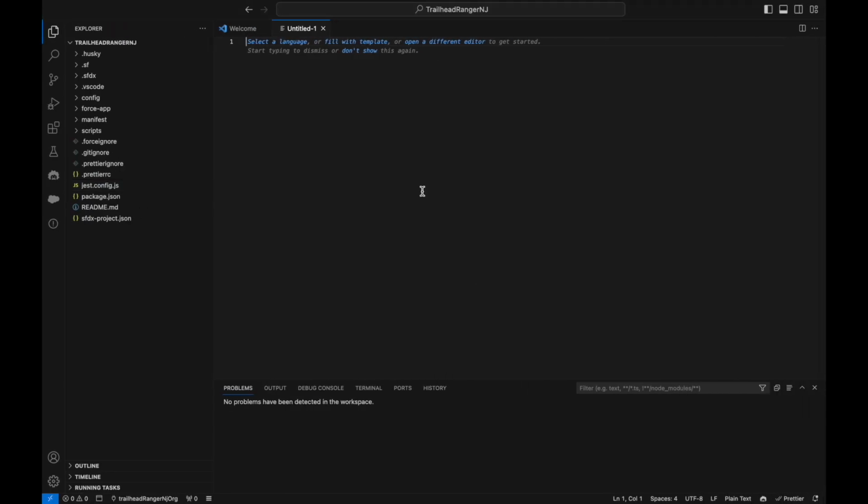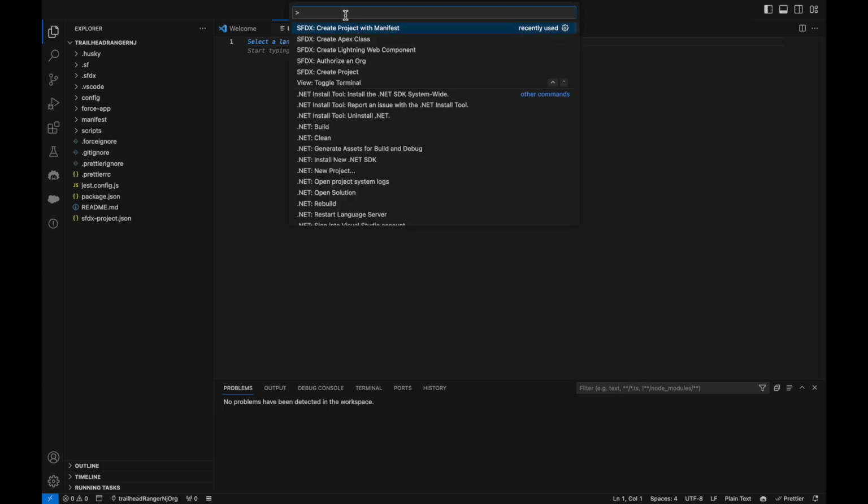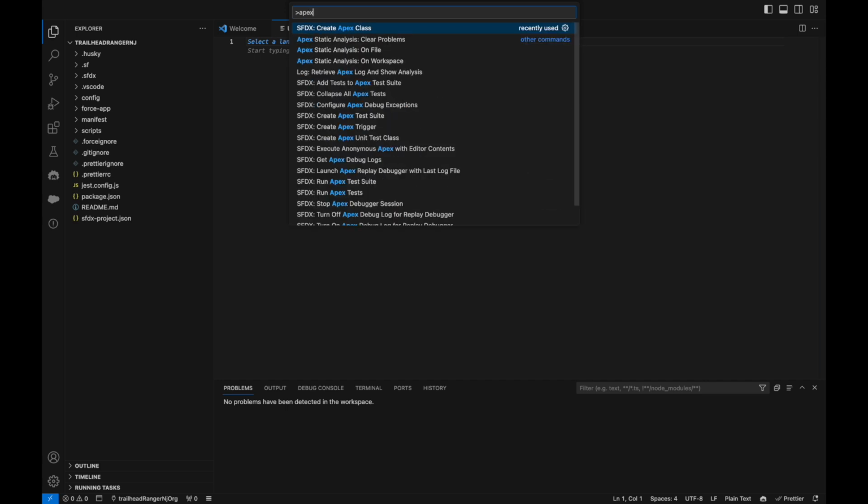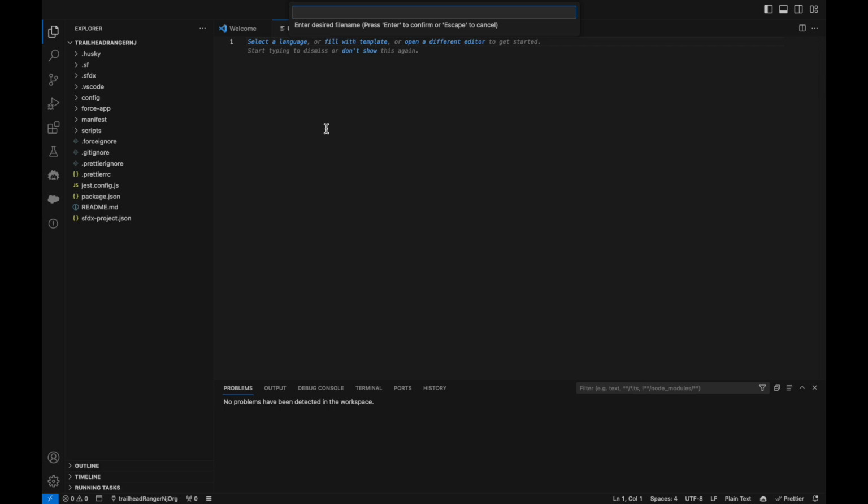I'll be moving back to the Visual Studio first, and as you can see my org is already linked here. And first I'll be creating an Apex trigger now. So let's search for Apex, and you can see the command, that is SFDX: Create Apex Trigger. And if you are wondering what command I have used to have this list show up at the top, it is Command Shift P, and if you are using Windows then please use Control Shift P.